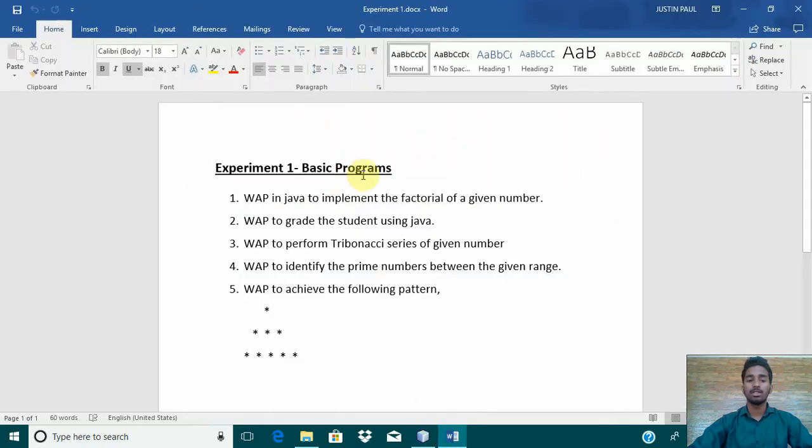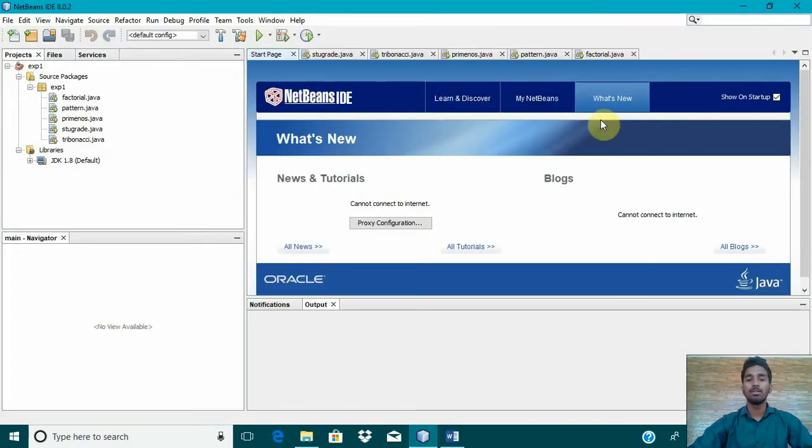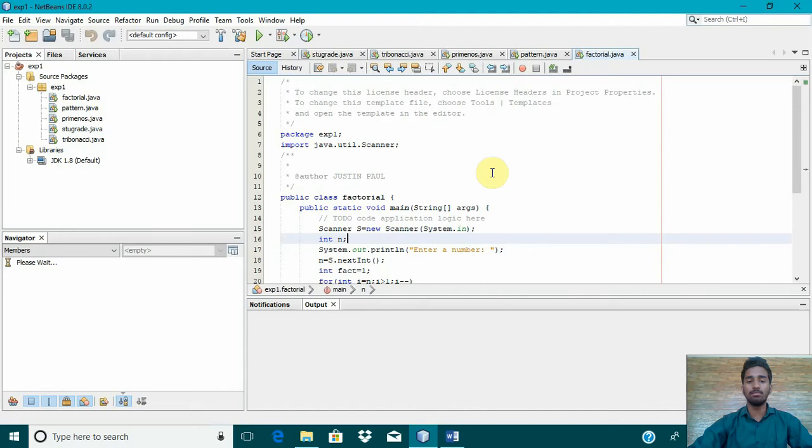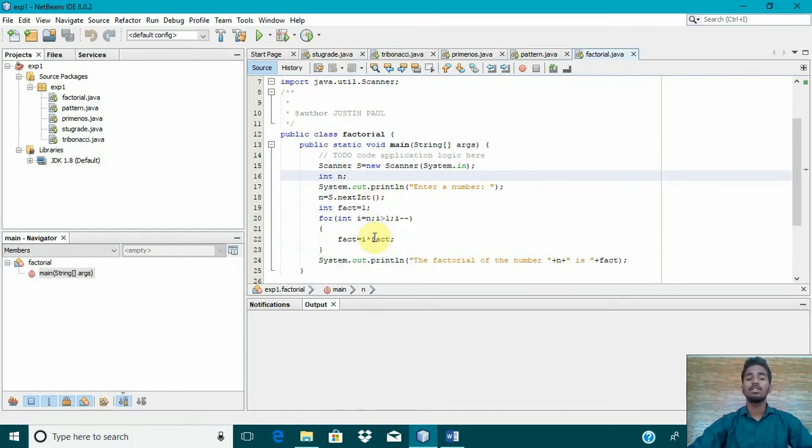So I will see the first program, that is to implement the factorial of a given number. For the factorial, I will click on this. Here, first of all, I will be importing Scanner. It is available in the java package. Inside that java package, there is another package called util. Inside that util package, we have the Scanner class. So we will use the syntax import java.util.Scanner. This Scanner class is helpful for the input and output operations.